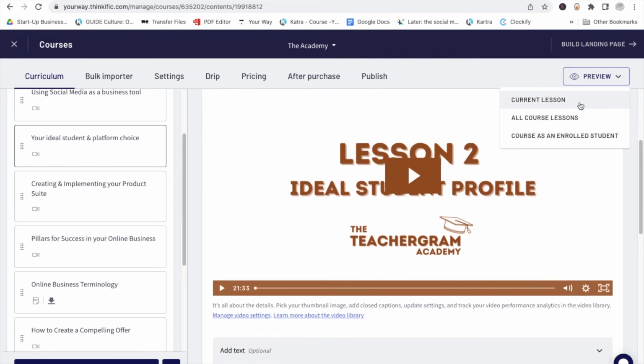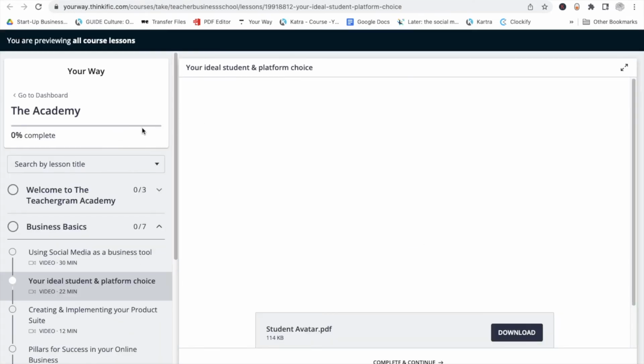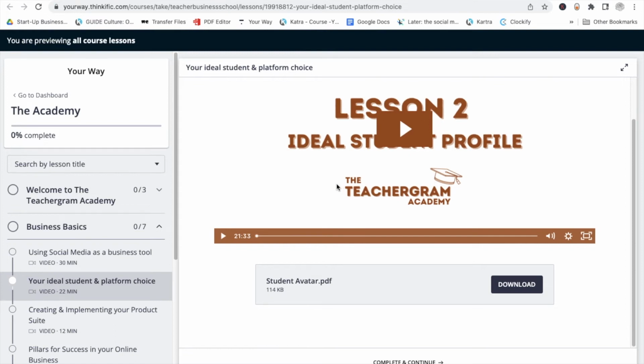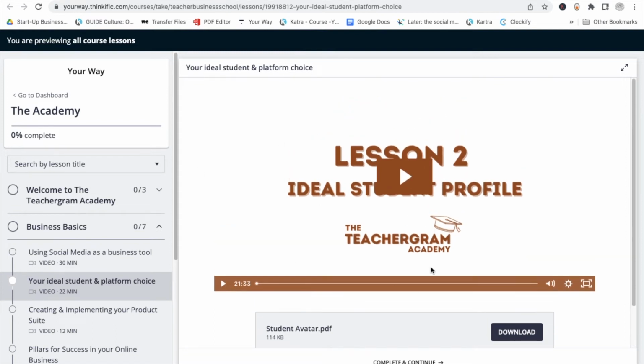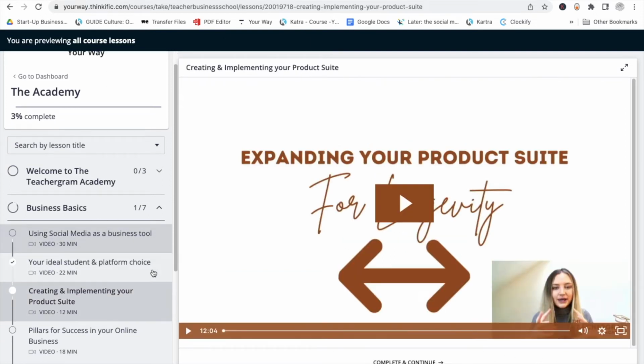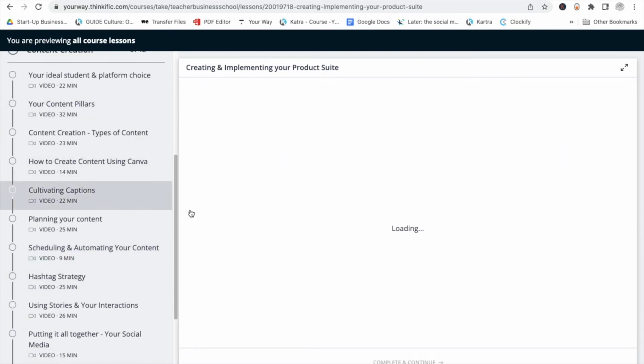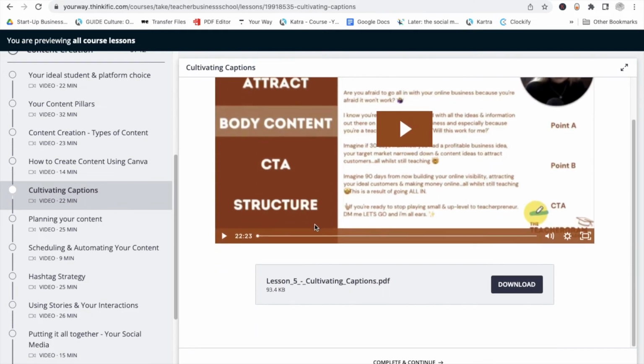So what it will look like for my students is they will enroll, they will automatically be sent their login details, they'll be able to pay for the course, and then they will have a course that looks professional and they can access it from anywhere. And you can do this with your content as well. So they're going to be able to watch this lesson, download the materials, complete and continue, go on to the next lesson. And there are tons of different ways that you're able to educate without actively being on your phone or delivering the lessons constantly.